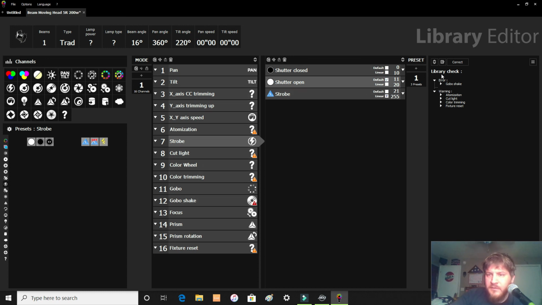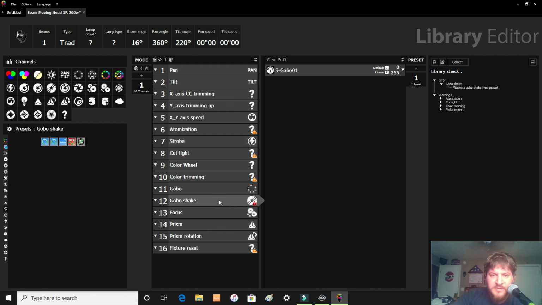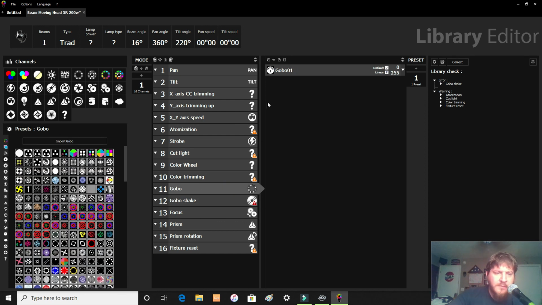Alright, now if we look here, we got another error, a gobo shake. We're missing gobo shakes. This one's going to be a little bit more difficult for me to try figuring out, but I can show you what we're going to do. We're going to go over here to gobos. Now say you have, again, a knockoff unit, and we're just going to use 3 gobos just to make it simple. It's going to be an open for sure.